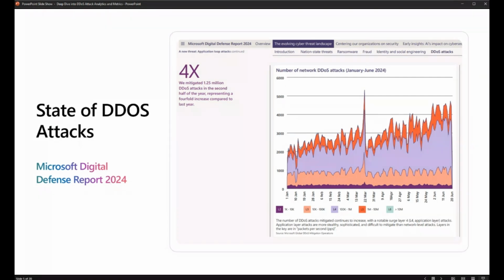These application layer attacks are different from the typical floods that we usually see. Instead of overwhelming your infrastructure with raw volume, they target specific endpoints like login portals, check-in systems, or payment pages. They use requests that look completely legitimate. From the outside, it appears like normal user traffic, but at scale, it can take down a service.